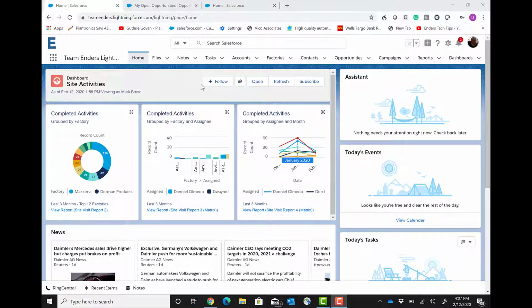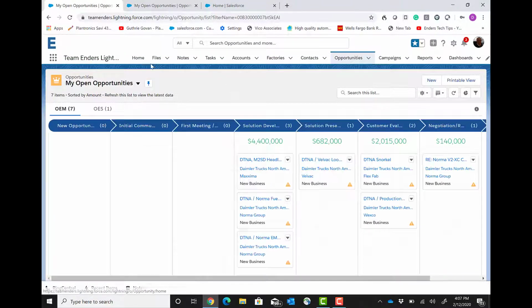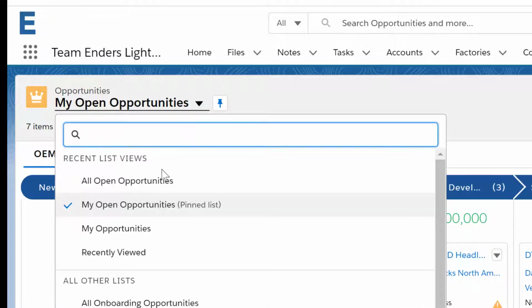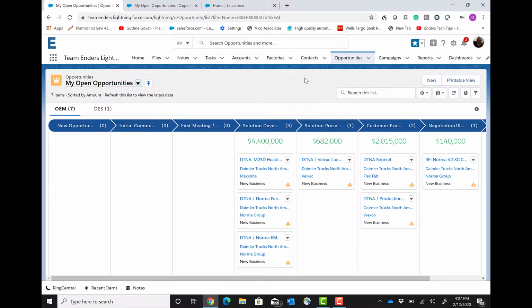So for starters, here's my home page, and go across the top over to the tab marked opportunities. I've got my opportunities pinned to open up as my opportunities. You'll see this little pin right here. You can change the view to any one of these. I recommend using this one though. I also happen to have it set up in Kanban view.